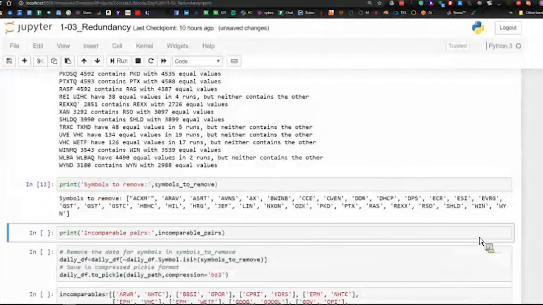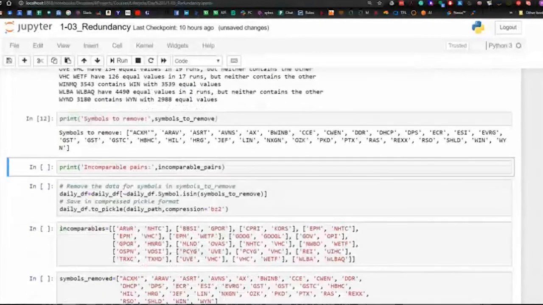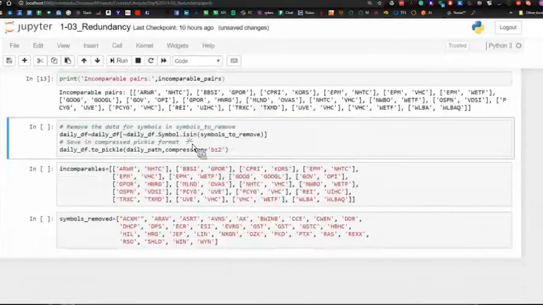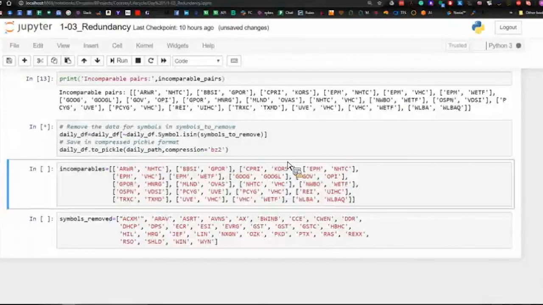So these are the symbols that this tells us we're going to remove, because one is contained in the other or they are identical. And these incomparable pairs are the ones we want to look at. So let's get rid of the ones here, and we're saving that.